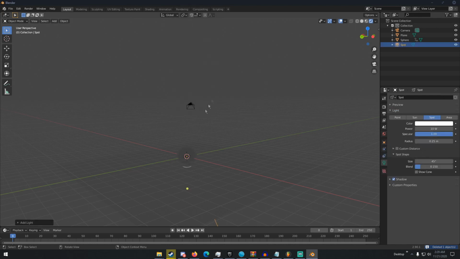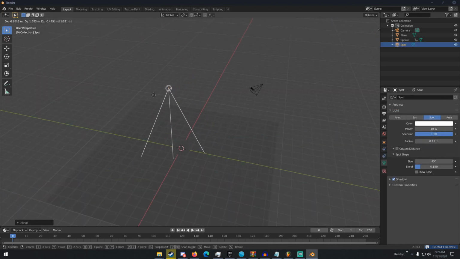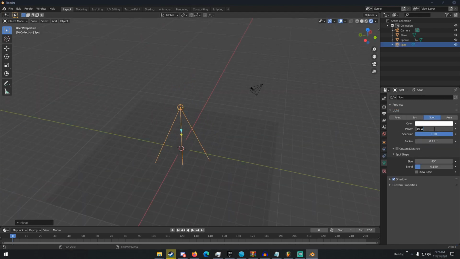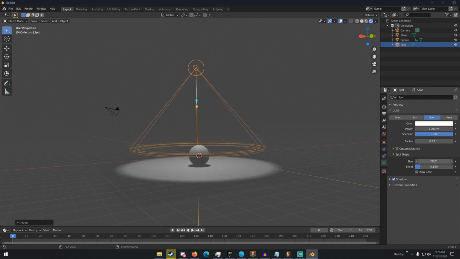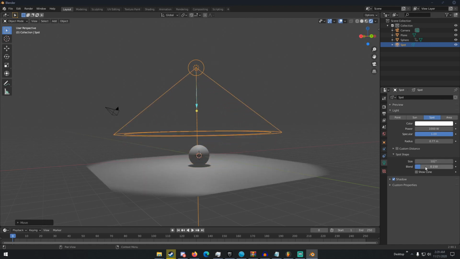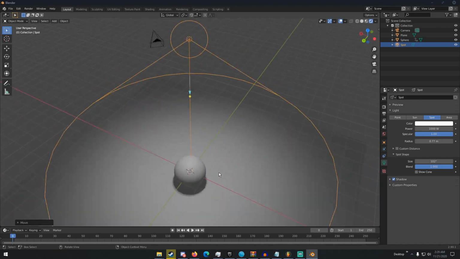Next is going to be spotlight. Spotlight's pretty self-explanatory. It's literally just a spotlight. You can change the power up really high, like 1,000, to see the spotlight. You can also change the radius of the spotlight, the size of the cone, how small or big you want it, and how much it blends with the scene, pretty much how sharp it is.